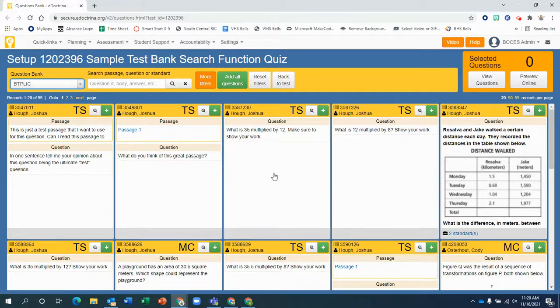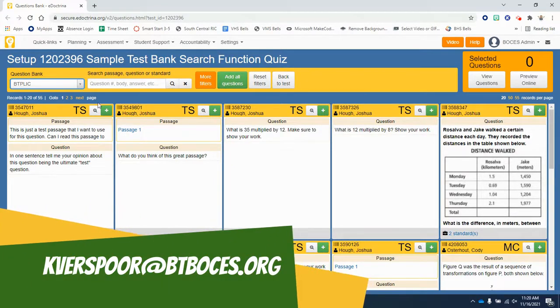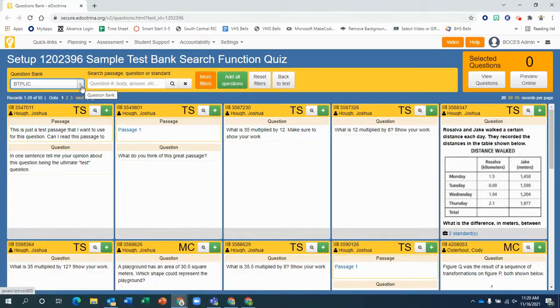So the first thing we want to do, this is a sample test that I made. If you don't know how to create those, I can help you with that. Send me an email, or you could search a video for that as well. But we want to select the question bank.